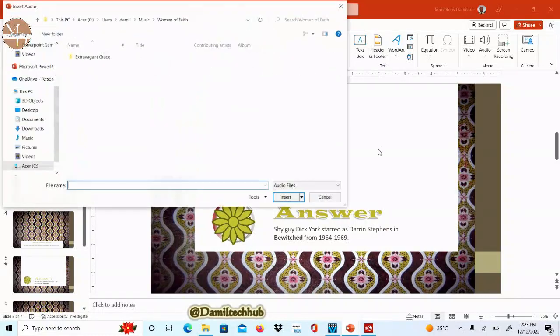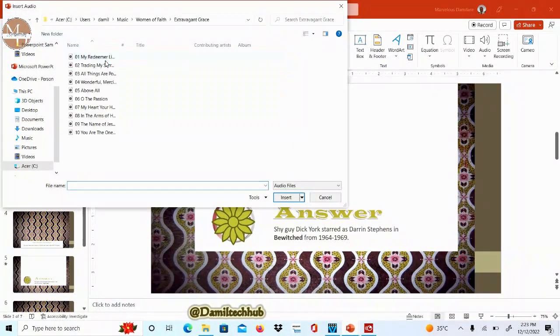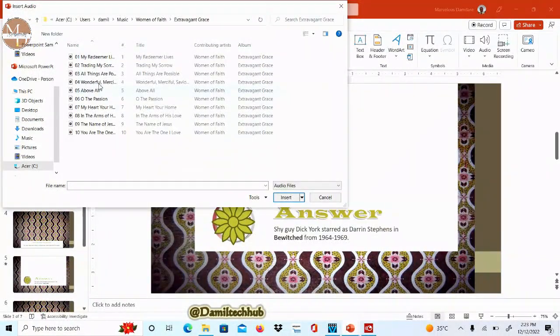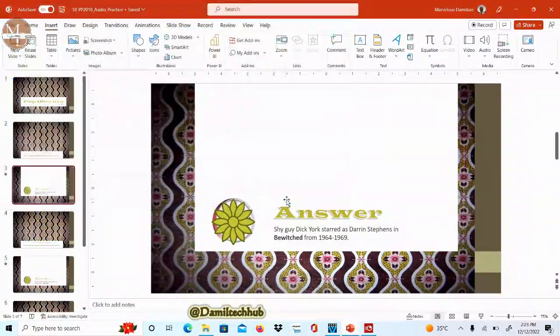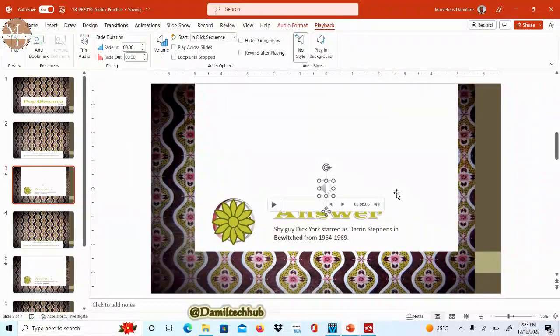For my PC, let's search. Okay, there's a song here. Let's just pick one song from here and click on it. So it's inserted. So it is in two ways. You can record, you can insert. If you want it to play in the background, just click on play in the background. So while the PowerPoint presentation is going on, the sound will be playing.